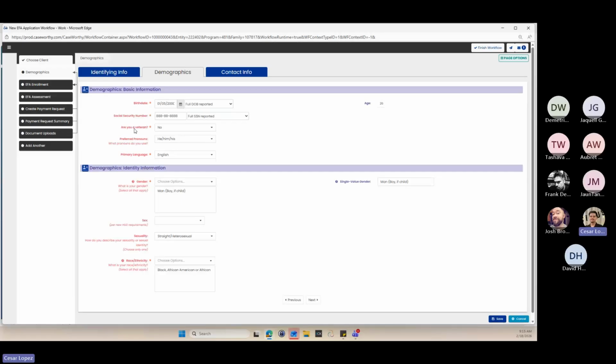Since this client was already in CaseWorthy, they already had a CaseWorthy profile. That's why all this information is already pulled in. It's important that you just verify that everything is correct. We do want to have the most up-to-date information for the client. So just double checking that everything is correct. And again, if any corrections are needed, please go ahead and do so during this time on this section here.